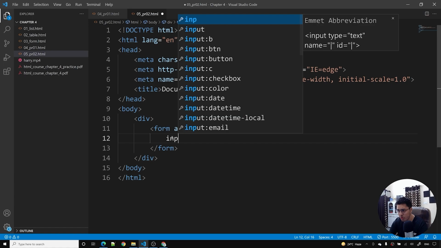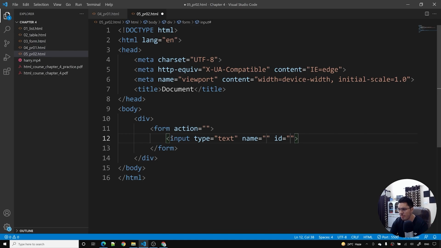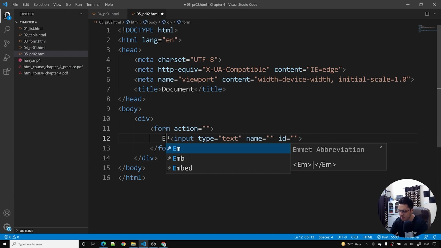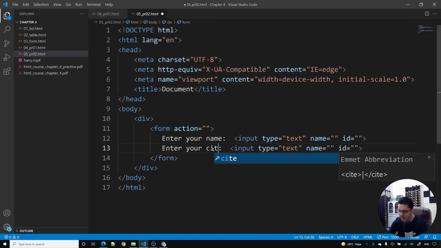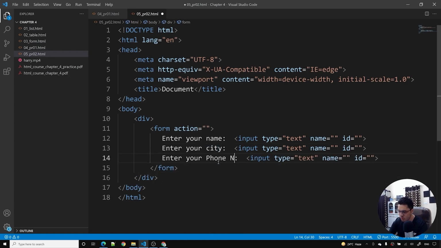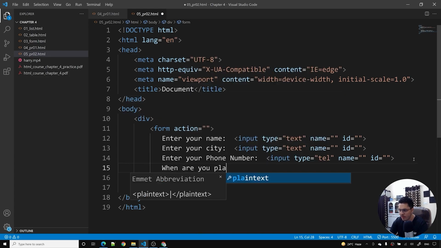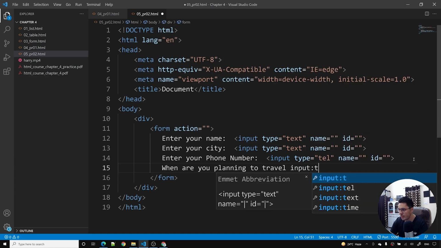So I'll simply use the input tag, and I'll use input text. And after typing input text, I'll say enter your name. I'll simply save, and after doing this, I'll use enter your city, and then I'll use enter your phone number. And in order to take the phone number as an input, I'll make it input type is equal to tel. And when are you planning to travel, and I'll simply say input time.